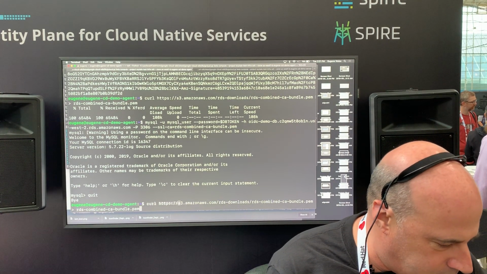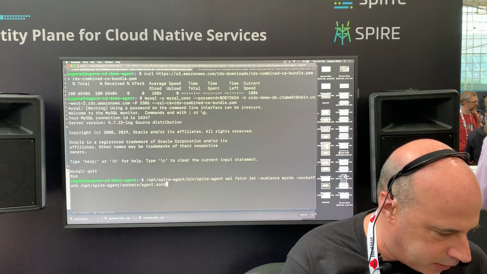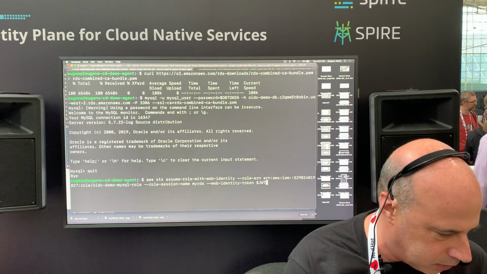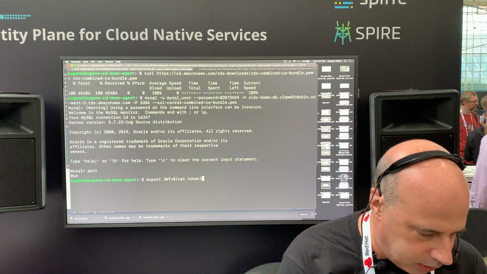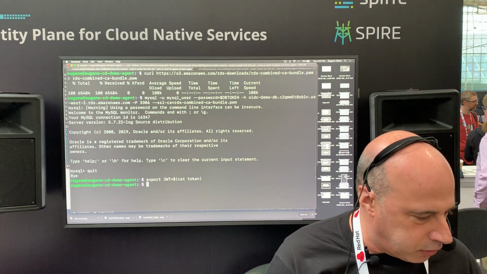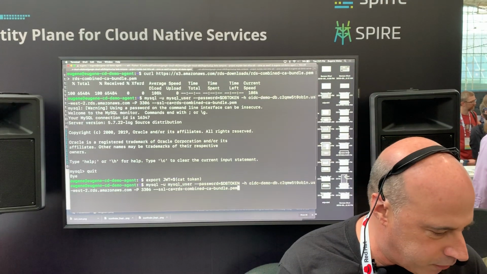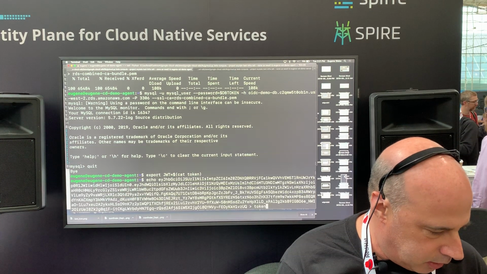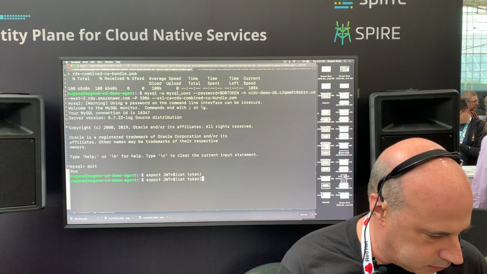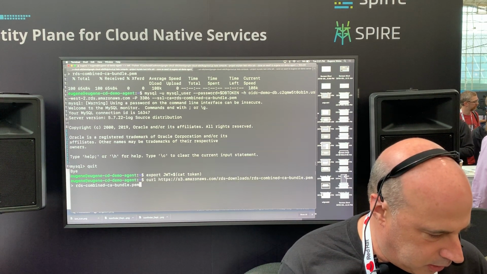So let me show you something of what's going on under the hood. First thing we need to do is put the token into an environment variable. When I saw it on the list, I was like, I've got to do that one.